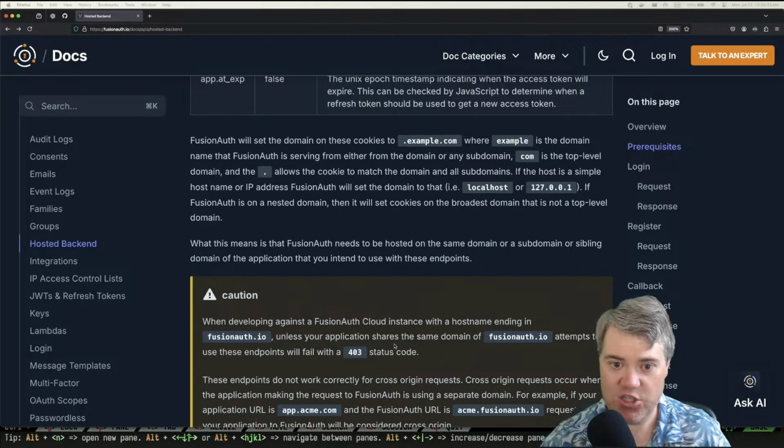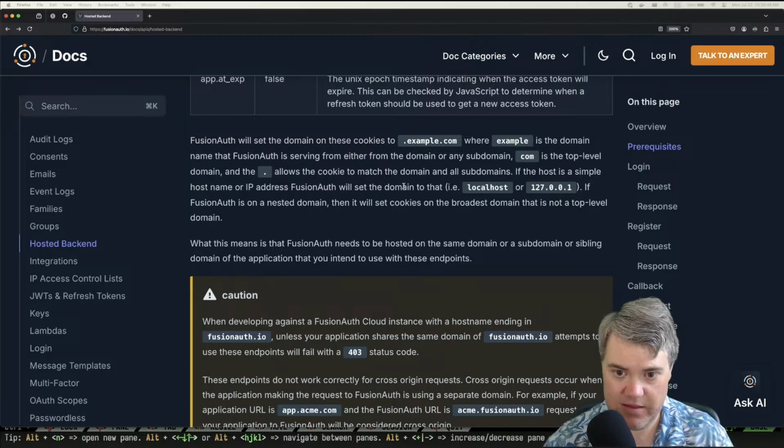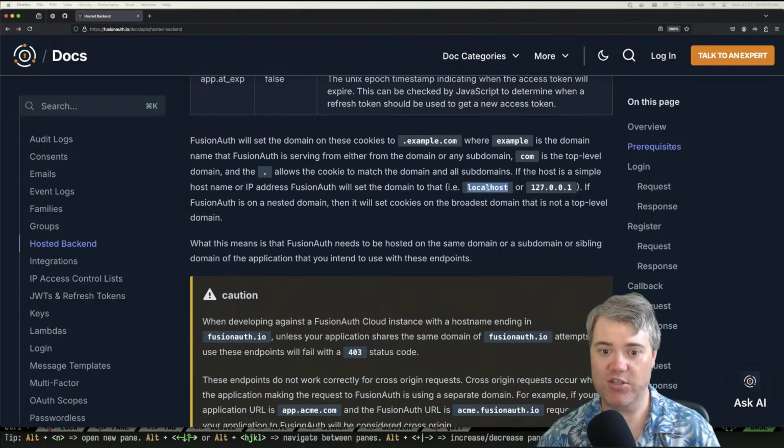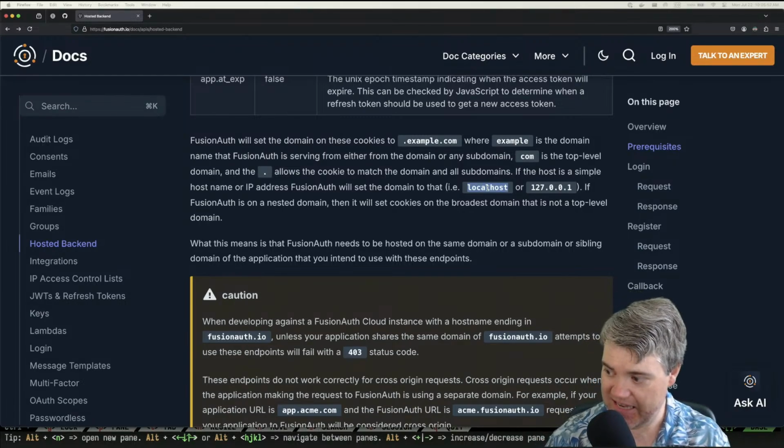Okay, so if it's a simple host name or IP address, it will set the domain to that, so localhost. So everything that I'm doing on localhost in this browser will also be logged in. That's the idea here.